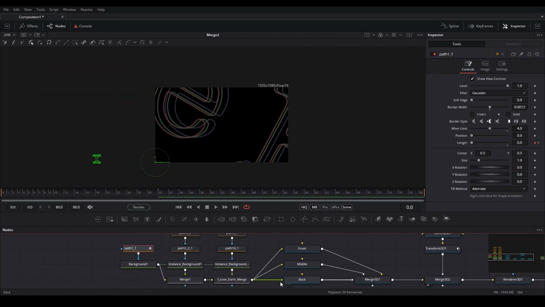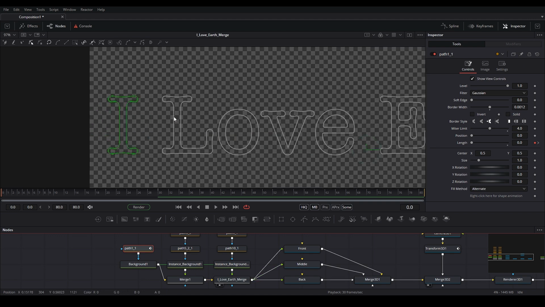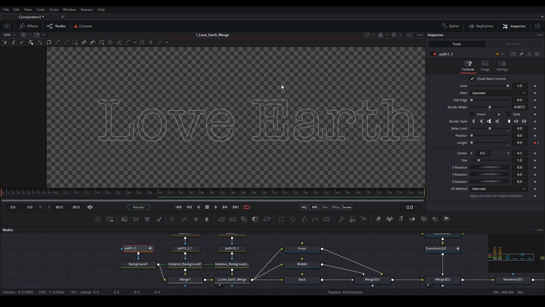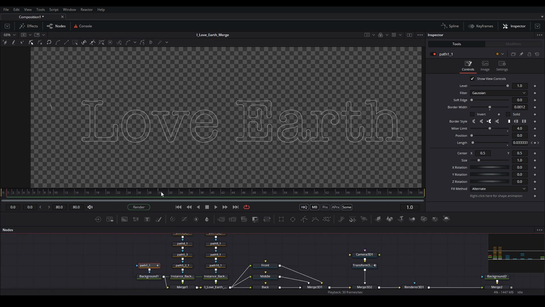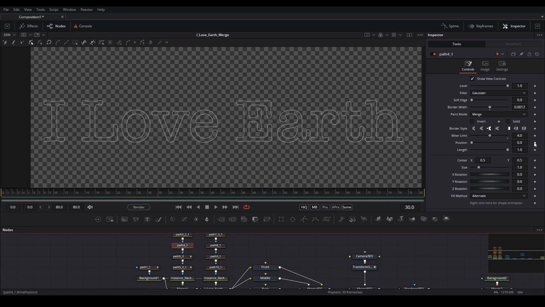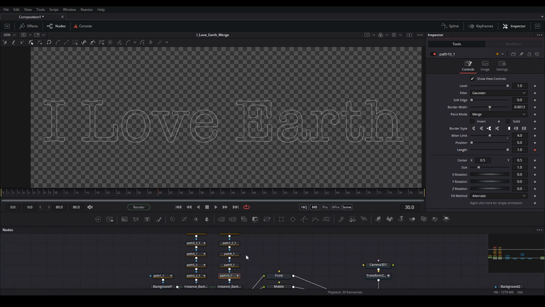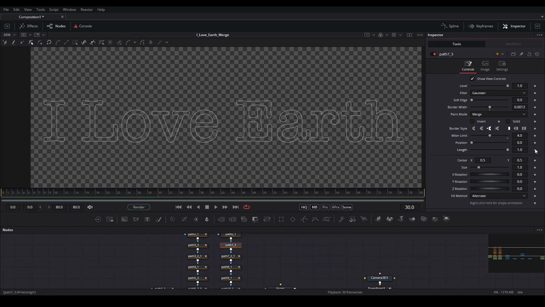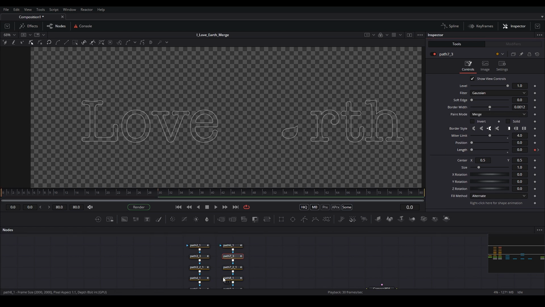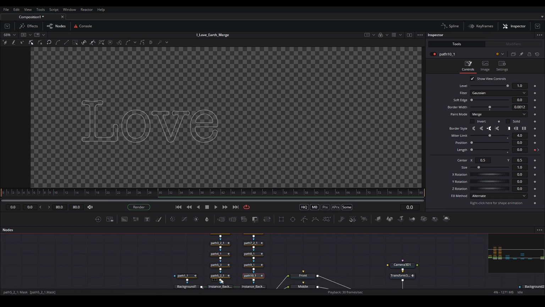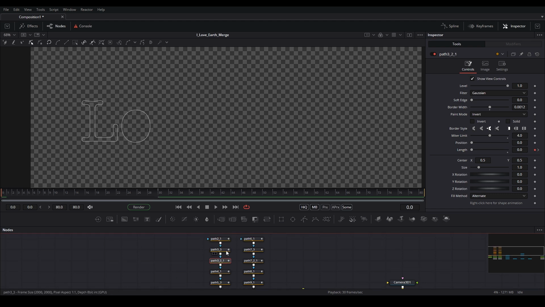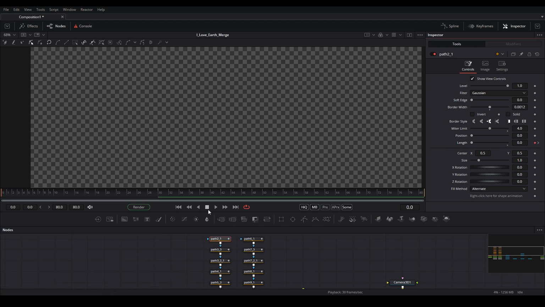To see the animation, load the I Love Earth merge node into the viewport, switch off show controls and press play. We can see the text is being animated. Now apply the same animation to the rest of the polygon paths. I will fast forward the process to save time. Now let's play, and this is what our animation looks like.